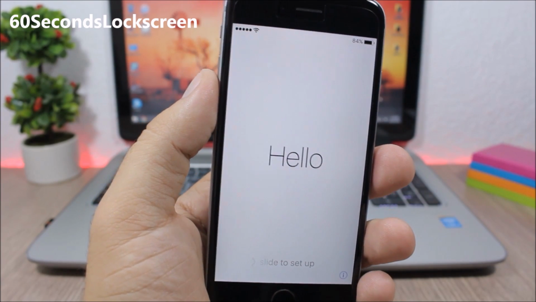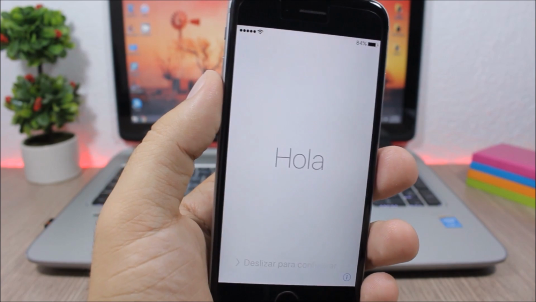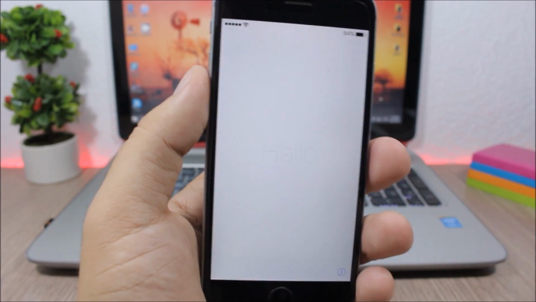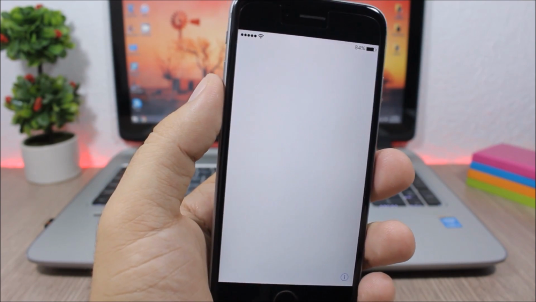60 seconds lock screen. Now you know that the lock screen will go to sleep for like 5 or 8 seconds, something like that. It turns off the screen, but with this tweak it will extend that time up to 60 seconds.